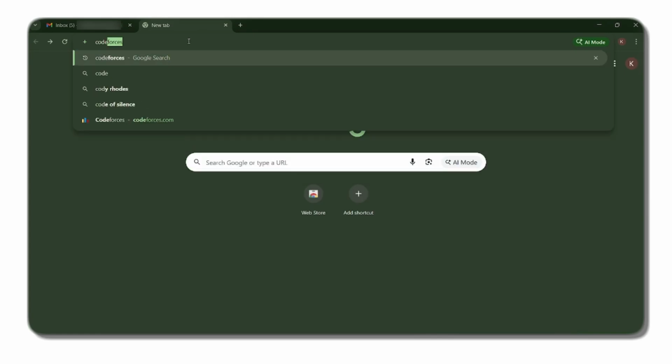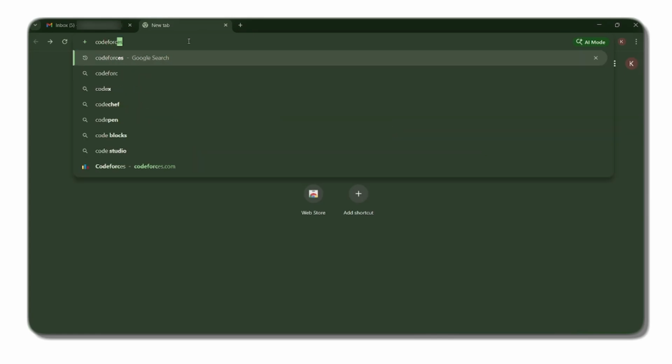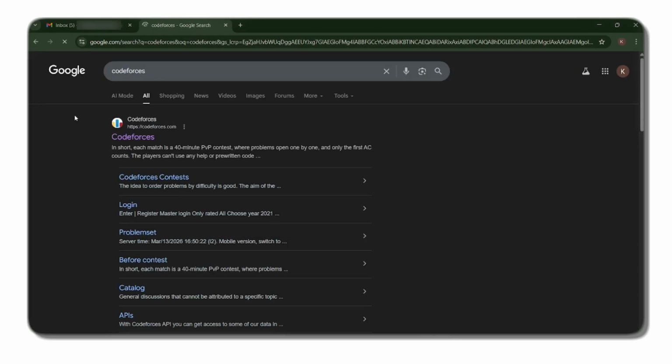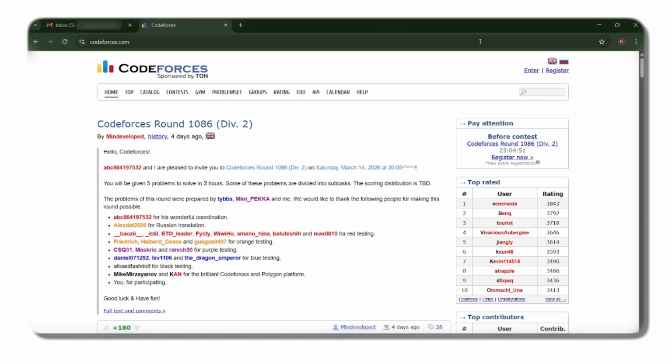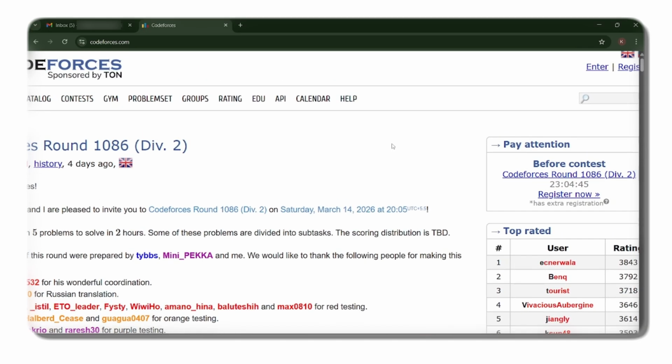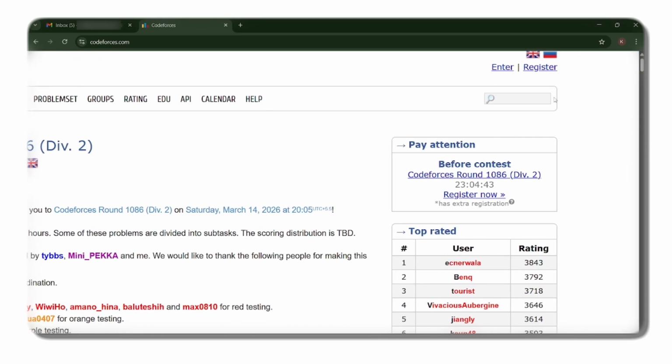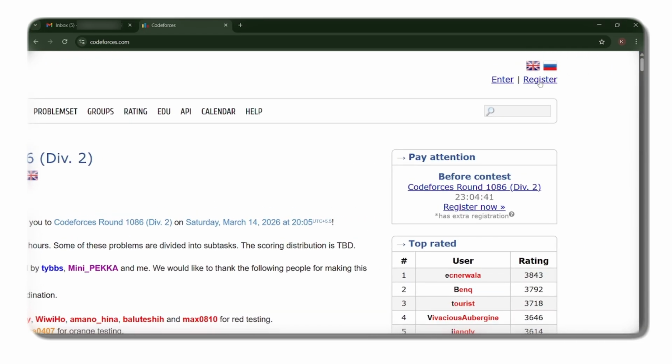First of all, you will simply search Codeforces. You will see the Codeforces website. You have to click on Codeforces. Then after that, you will see this screen. So you have to simply click on the register button on the top right corner.